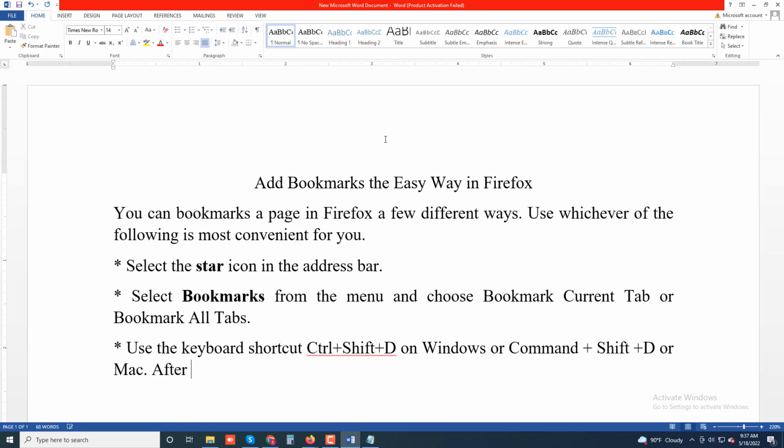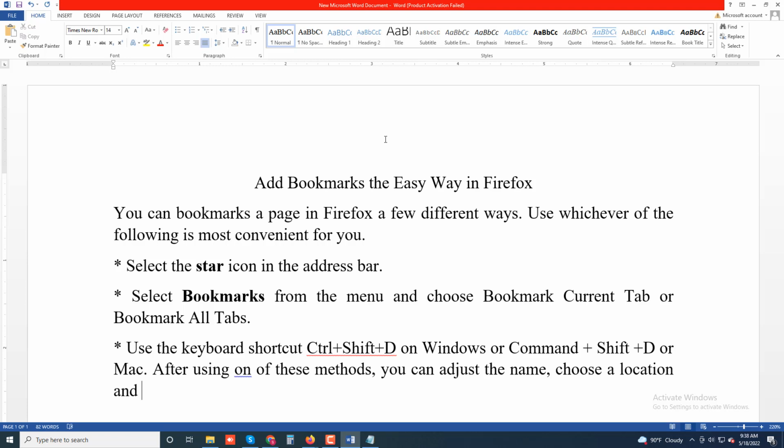After using one of these methods, you can adjust the name, choose a location, and optionally add a tag. Select Save when you finish.